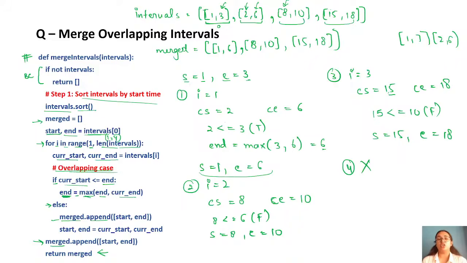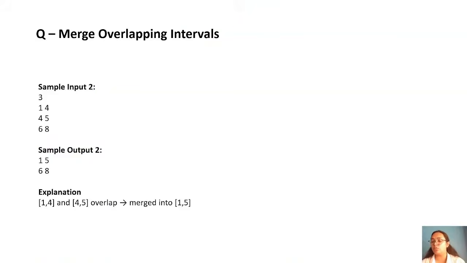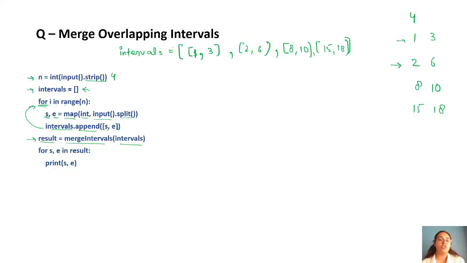So you will be returning 1 comma 6, 8 comma 10 and 15 comma 18, but it is not in the same format that the output needs to be in, right? Whatever you are returning gets stored in result. So 1 comma 6, 8 comma 10 and 15 comma 18 is returned. Now you have to make it in the same format.